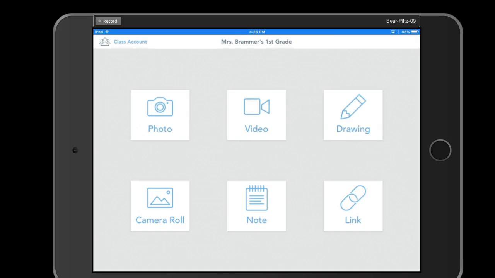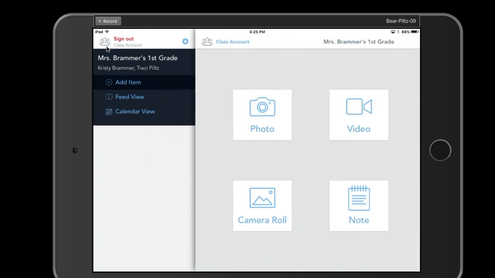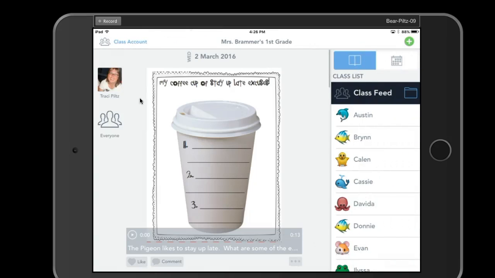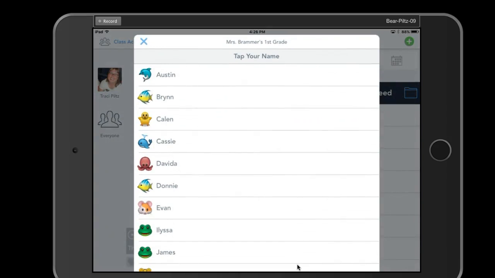So what I want to do is click up here where these little people are, and I want to look at the feed view. And now you can see this item that I sent out to them as a teacher is sitting here. So here's that coffee cup of stay up late excuses that was sent out to everyone. If I use these little dots down here, it's going to let me open this up. I'm going to be able to copy and edit it and then post it into my student account.